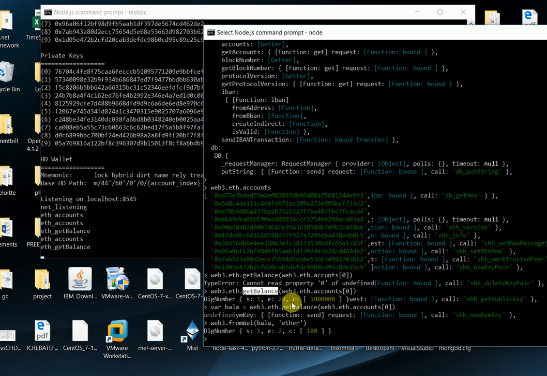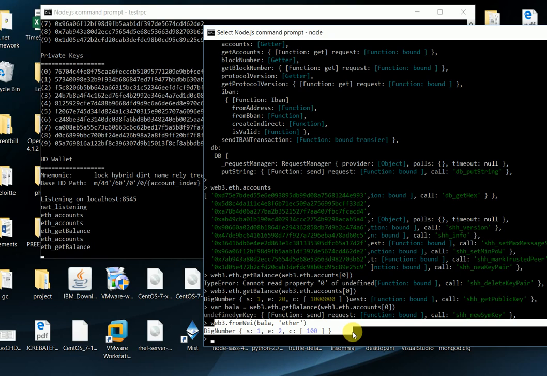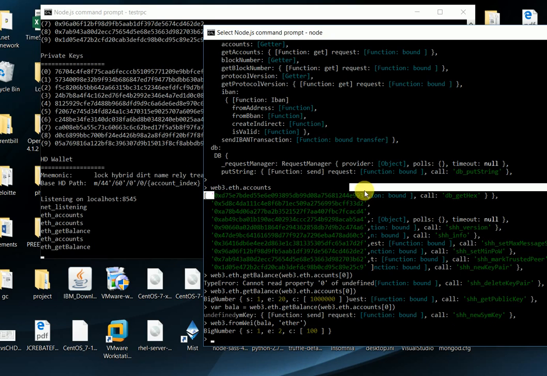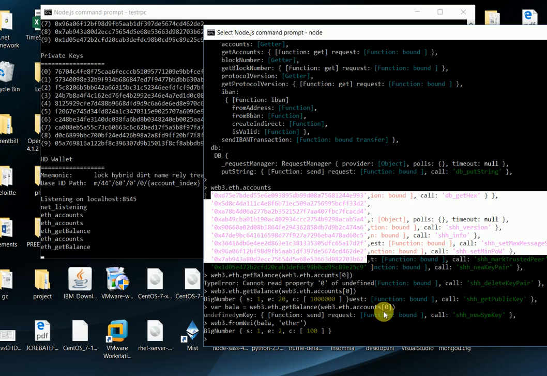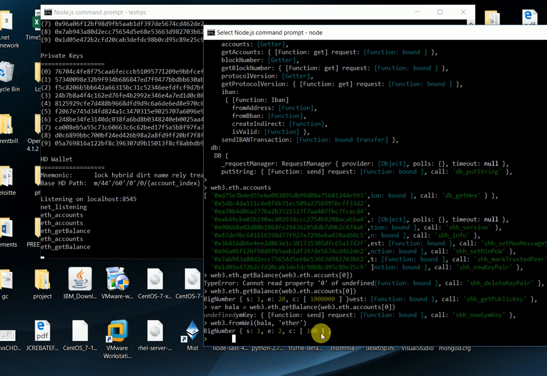In order to convert from Wei to ether, you need to provide the variable value where you are storing your balance, and then tell what format you need to convert to. As I already said in my previous video, each and every account in the test RPC will be loaded with 100 test ethers. That's why it is showing you 100 test ethers.